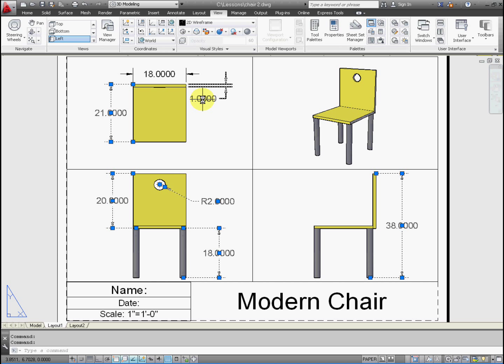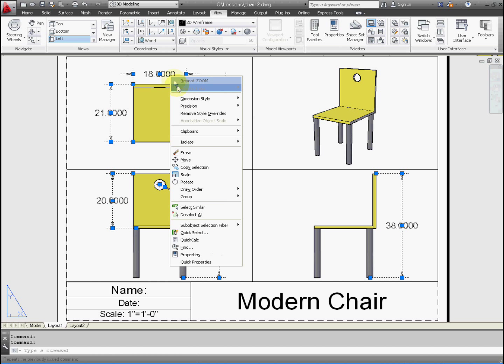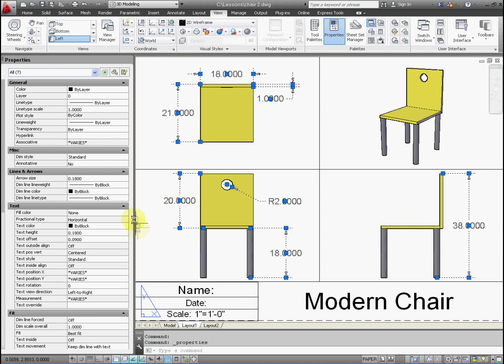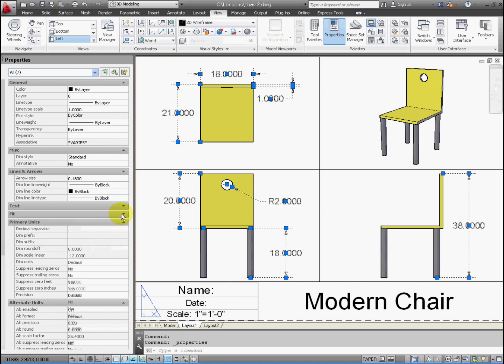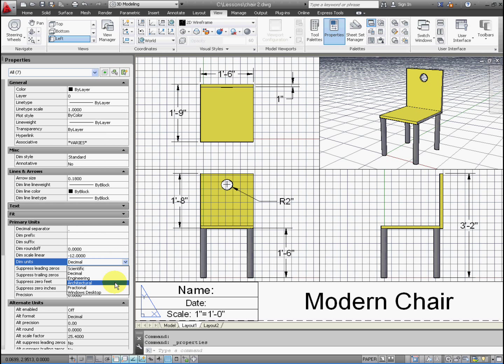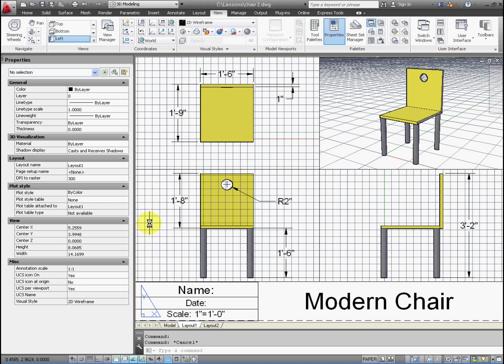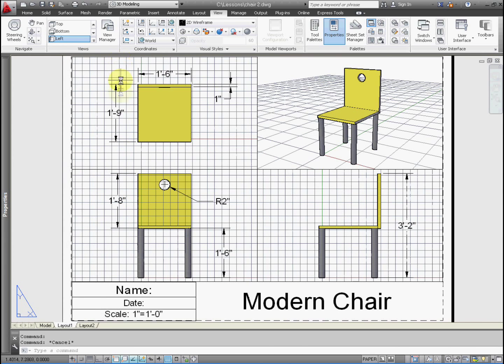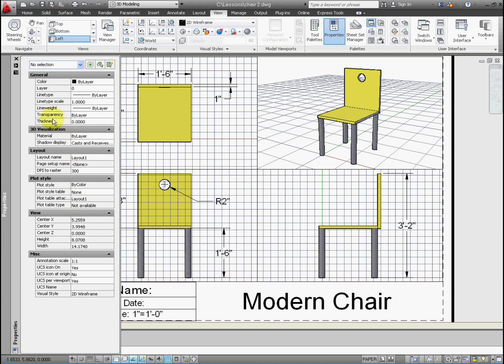for me. So if I select all the text, all the dimensions, and select the properties, so I'm in the properties panel, and you'll need to go down until you find the primary units, and right now we're in decimal. Let's go ahead and change it to architectural. And just go ahead and click it and press enter, and you have a lot of options here with the size of your font, the size of your arrows. This is where you have all these controls.